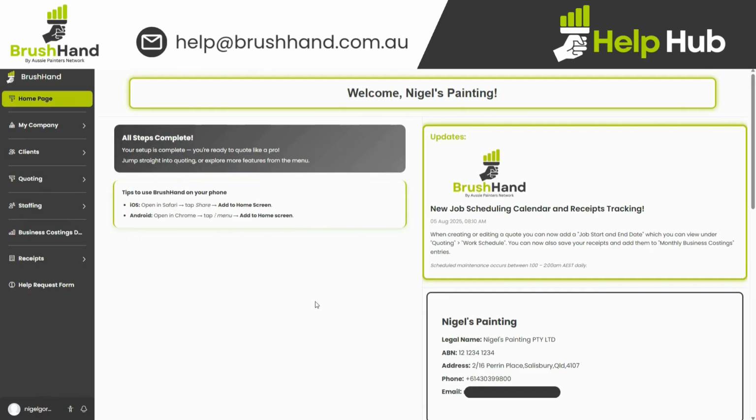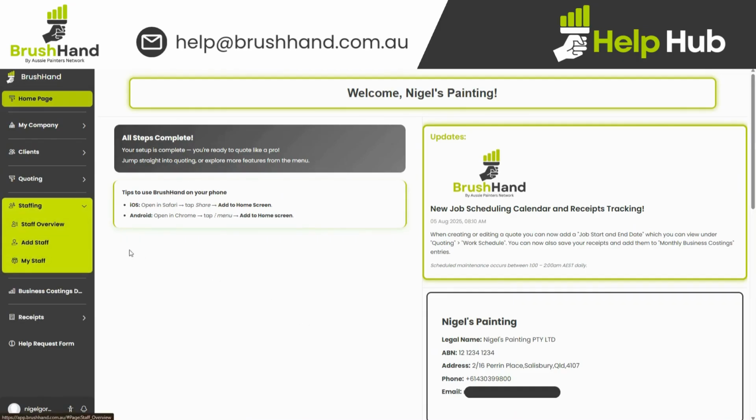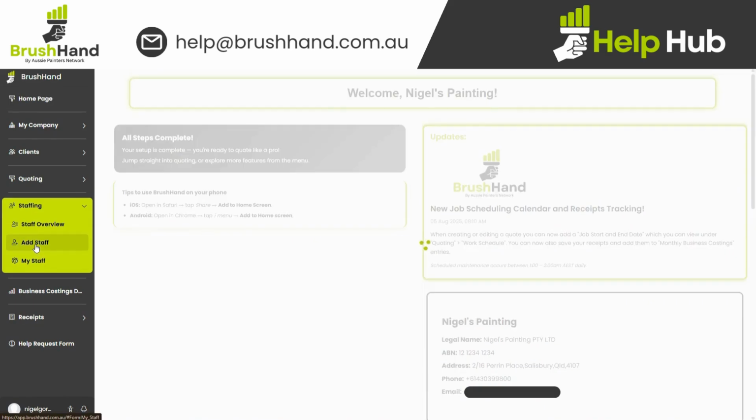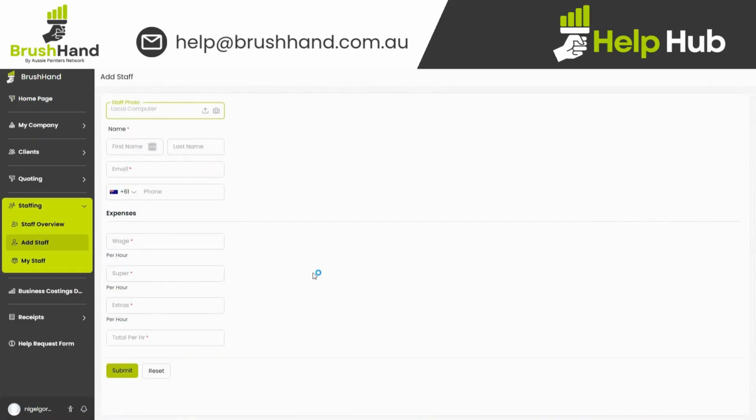Our first step is to add our staff members to the portal. Doing this will provide them with a link to log into their own portal so they can add and manage their own timesheets. To add a staff member, we're going to click Add Staff. Here, you can upload a photo of your staff member for personalization, enter in their name, email, phone, as well as their hourly expenses. So this includes wage, super, and extras if you provide any meal or food allowances.